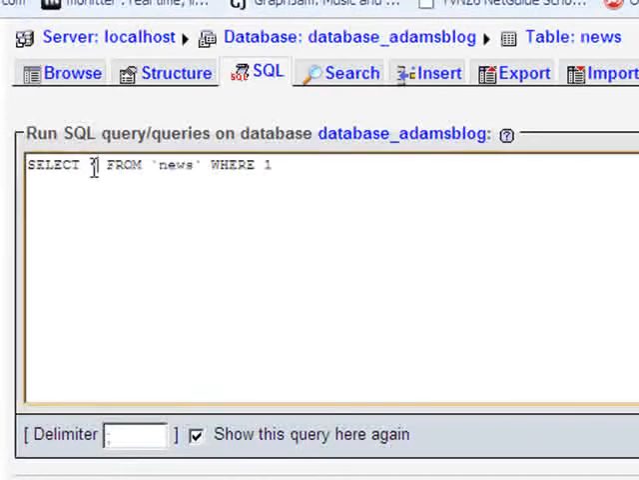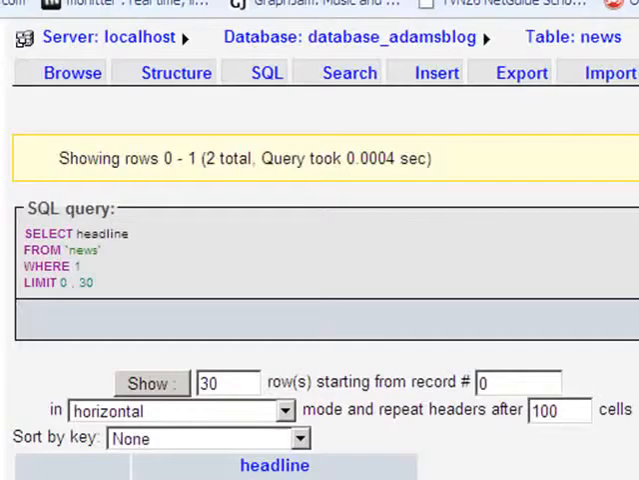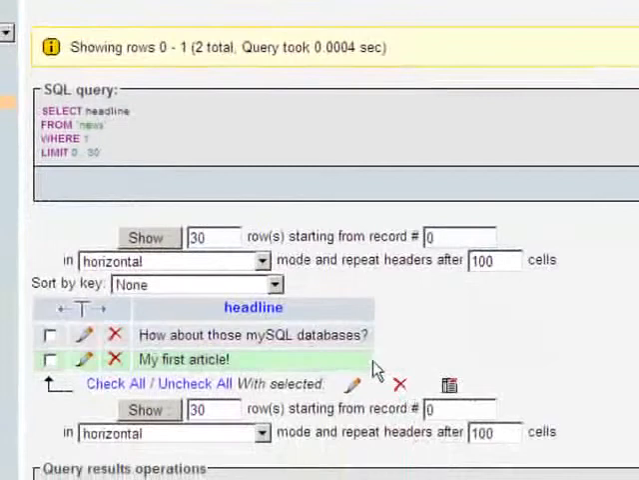If I change this maybe so instead of star for everything, I choose only the headlines from news and click on go, and you notice now in my results it's only returning the headlines from those two records.